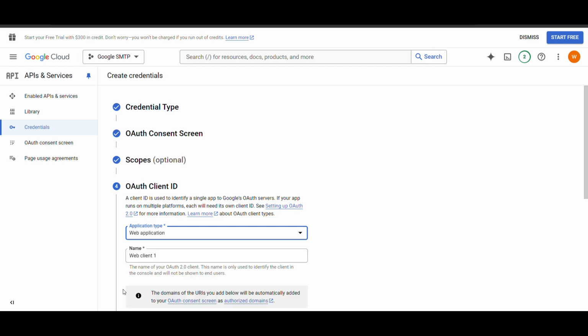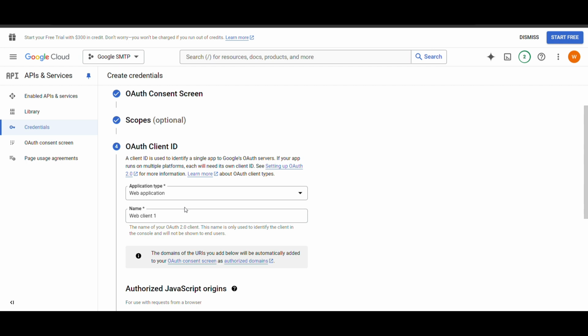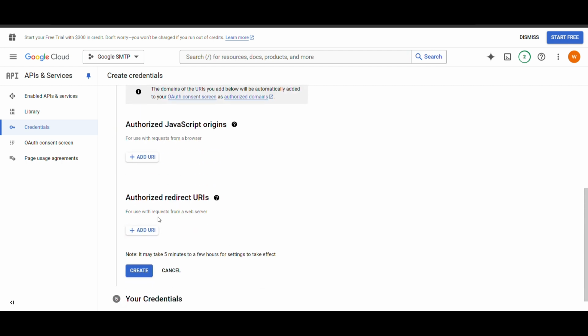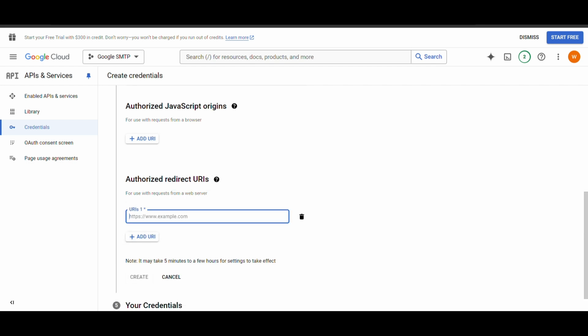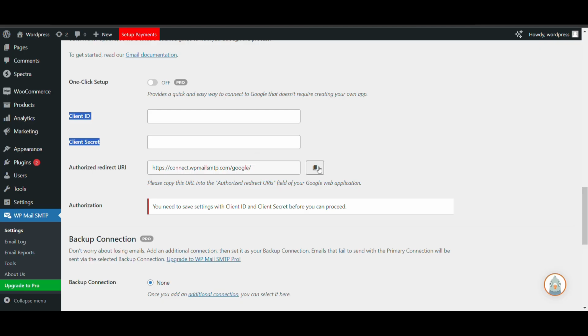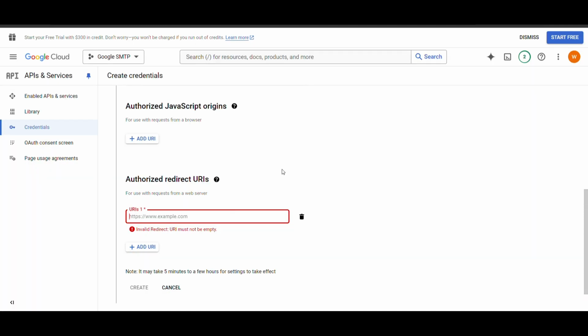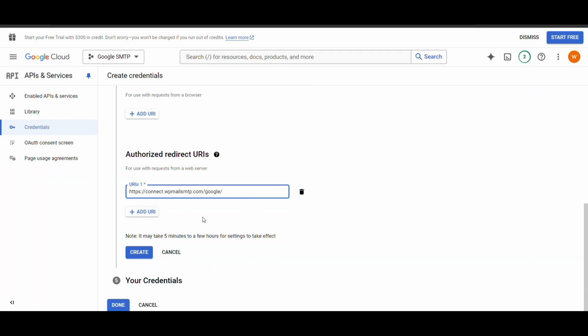Application type, web application, done. Here you can name it as per your requirement. Now the important part is here. We need to add a redirect URL. That will be here, you can see the authorized redirect URL. Copy it, paste it here. Now create.